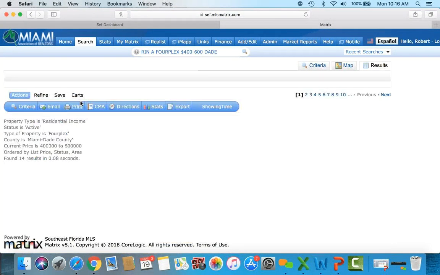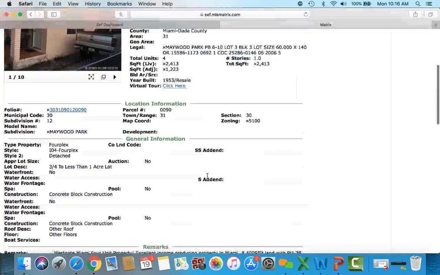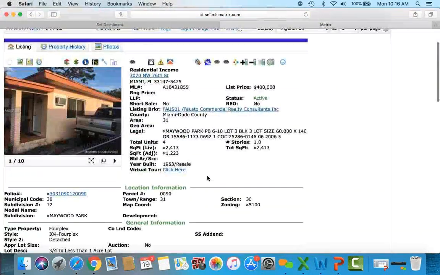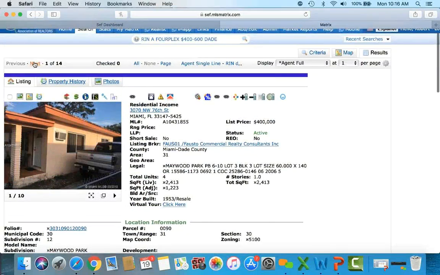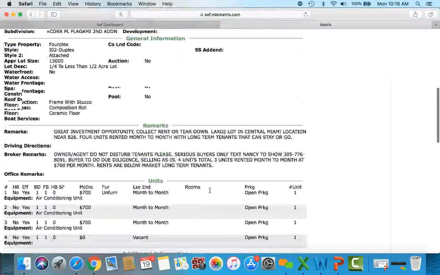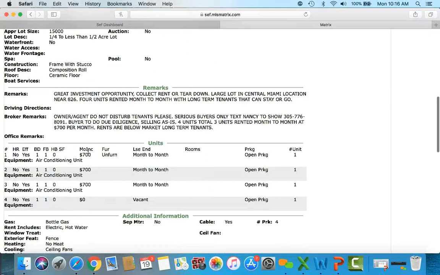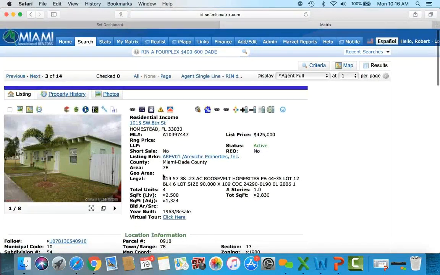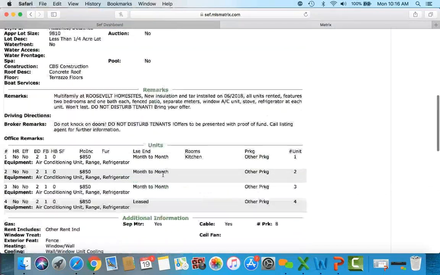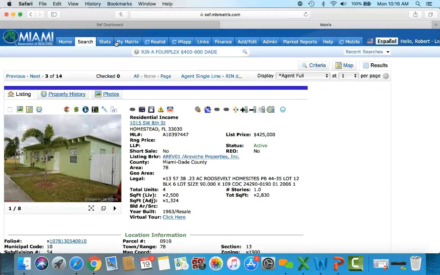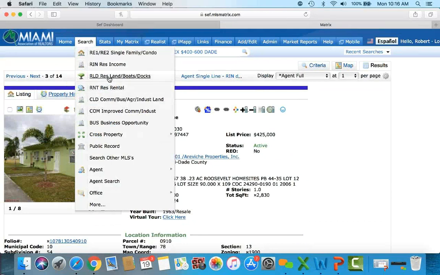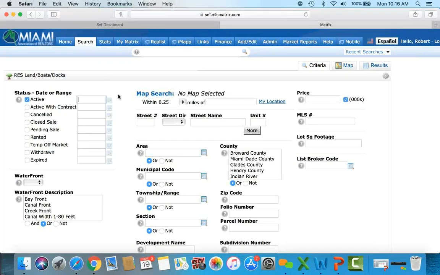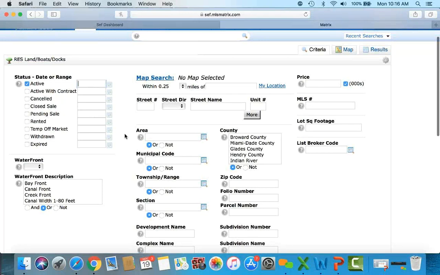When we open them up, you will see fourplexes, and then you'll see what their income is. Some of them at least will have income. There you go, which each unit brings in as far as the gross income is concerned. All right, let's go back to search and let's run a residential land. Residential land is, of course, your vacant lots, and what we have on to the right is your lot square footage.